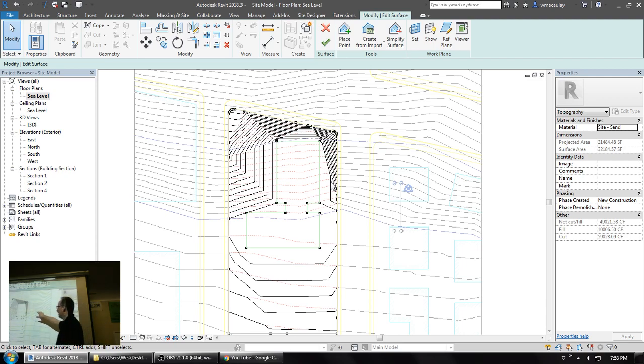Now we've got two topo surfaces here. In red is the existing topo surface. That's the one that we put into the existing phase. When we use the graded region command on that topo surface, Revit demolishes it in the current phase. So it's existing, it's demolished in the new construction phase. It makes a new topo surface. That's the one we're modifying. The existing one is in red in the background. Our new one is the one that we're modifying.